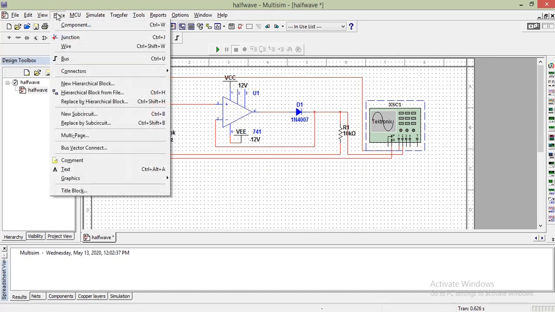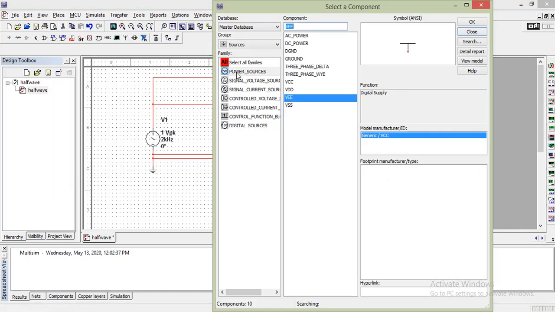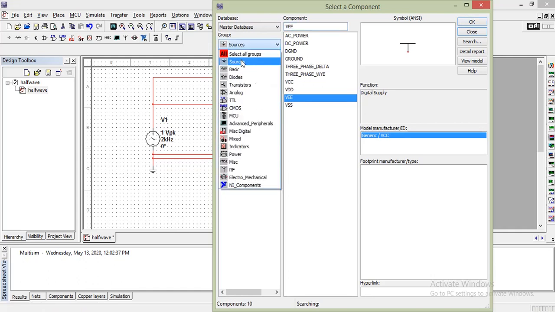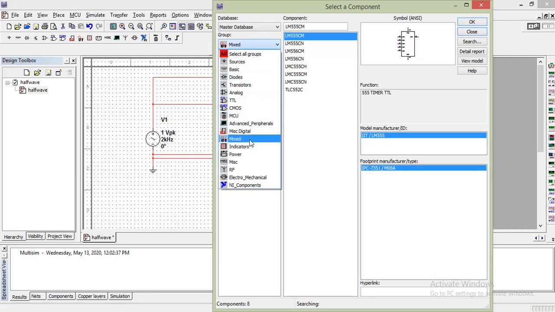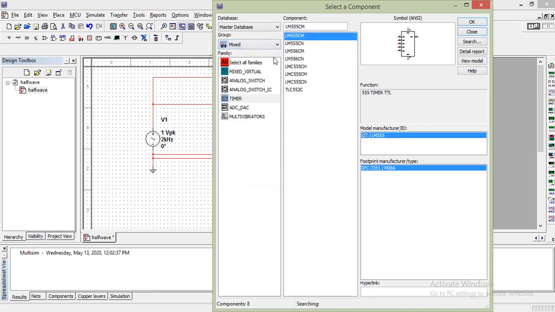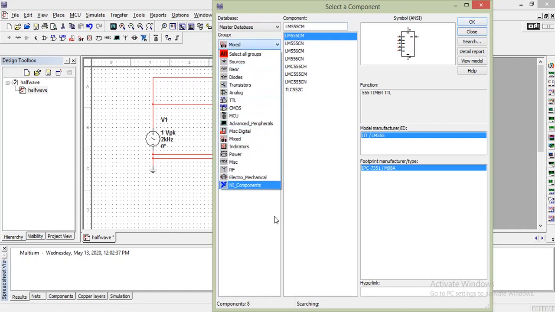So you can find all the components in this: power, signal, sources, then components. If you want a 555 timer, you can get it in mixed. You can see here in this mixed, then 555 timer is there. You can select this timer and place it. Then all the other components you can find in this.